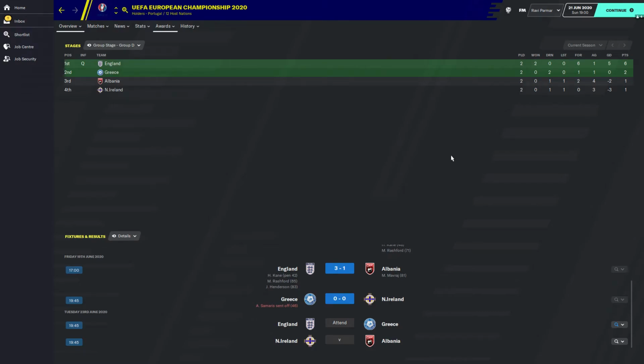Greece did not look good. They had Samara sent off, who's I think a pretty big loss for them, but we'll see how they react to that. Greece haven't looked clinical in front of goal. It'll be tough for them to get anything from England, and Albania, I think, will have to really come out swinging against Northern Ireland if they want to go through.